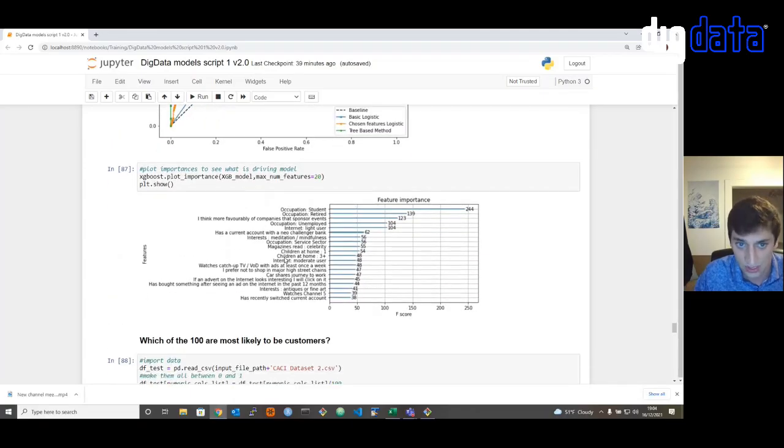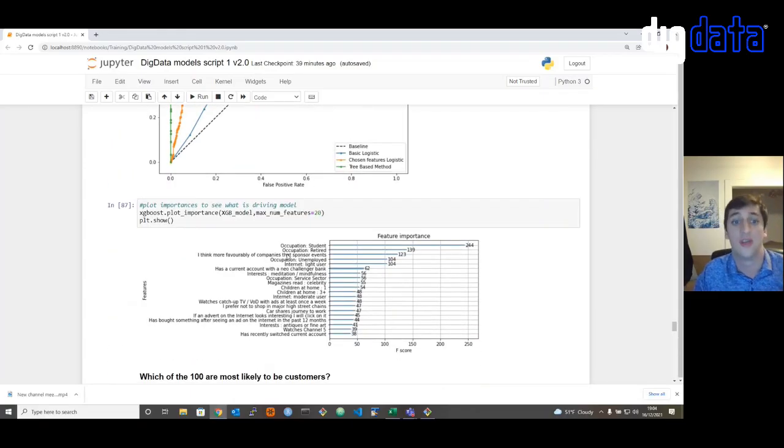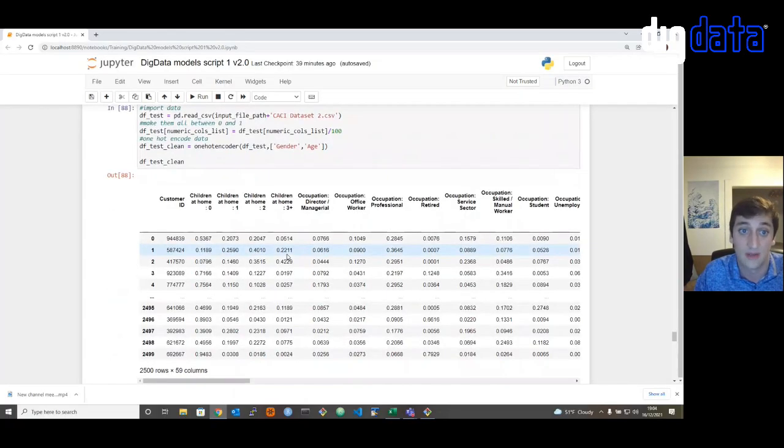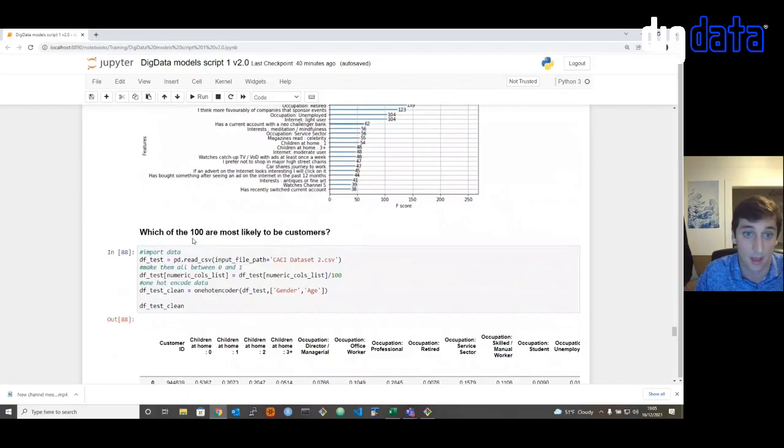Now, after seeing all of those models, I think the chosen logistic regression model is best. Okay, so then what I've done here, I've imported data set 2. Now I'm going to use my chosen logistic regression model on this data set to see who I think is most likely to turn up to the launch.